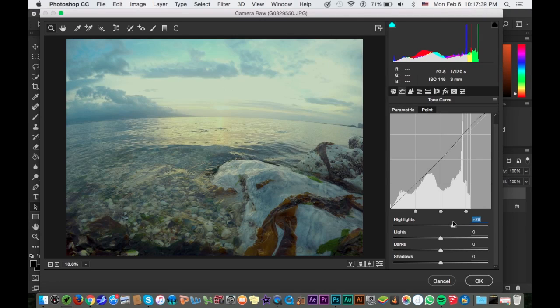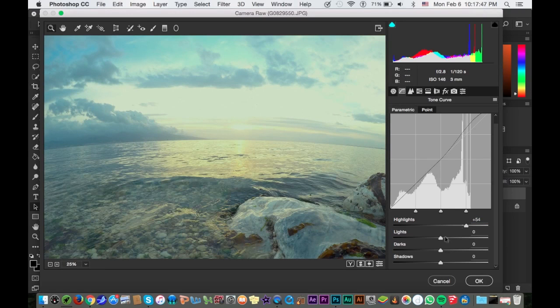Now the highlights, when you move it up, that's kind of like exposing the areas where it's brighter. And for the lights, of course, it's making it brighter, right? But we kind of want to tone that down just a bit. And for the darks, we want to tone that down.